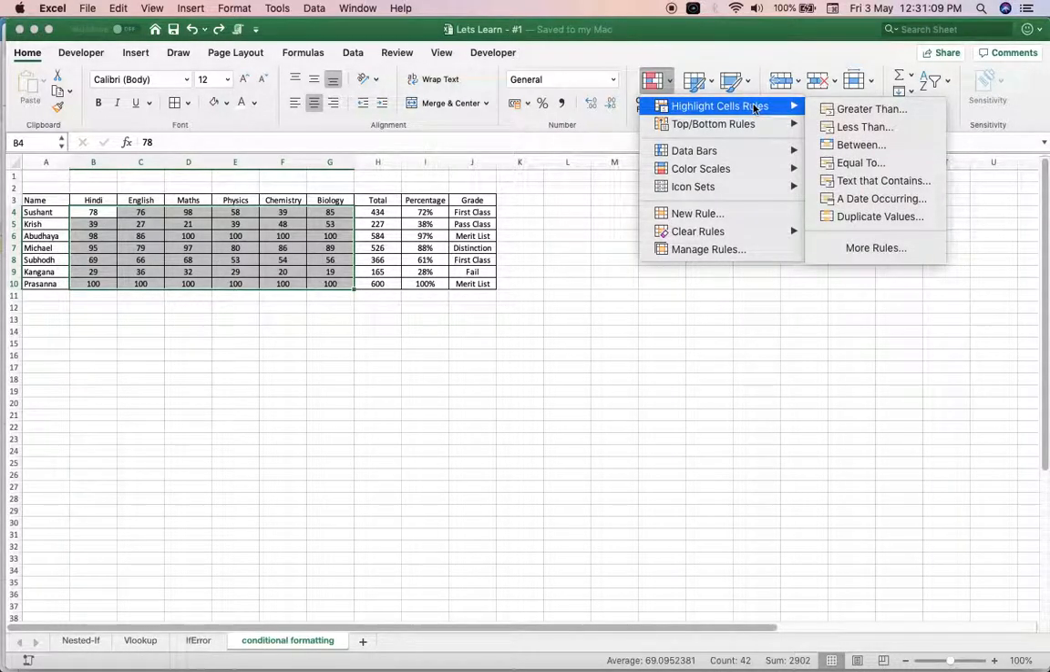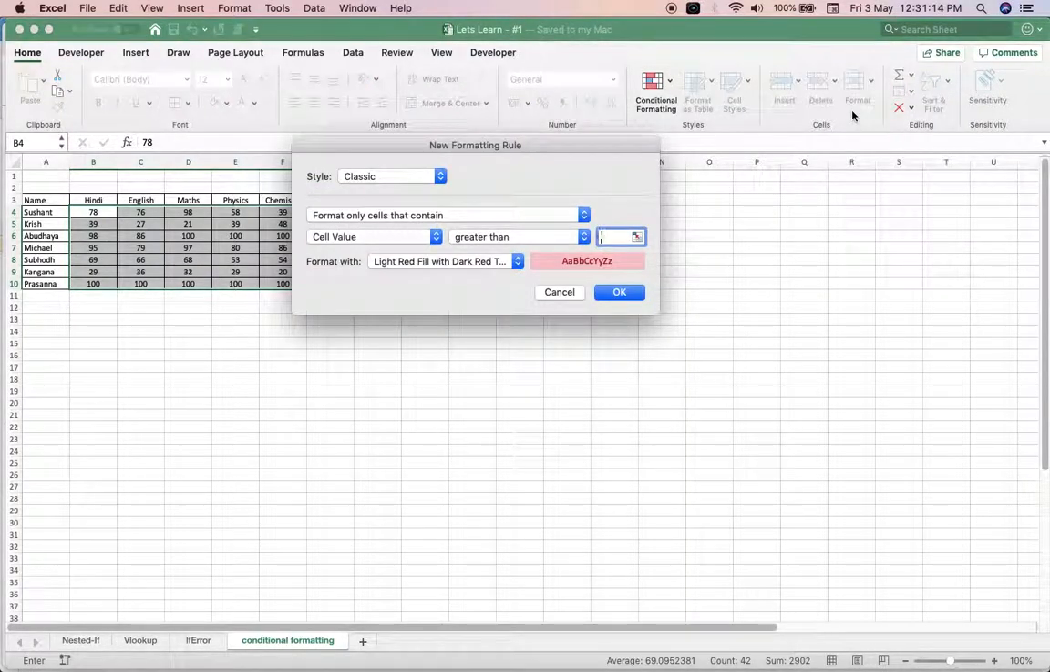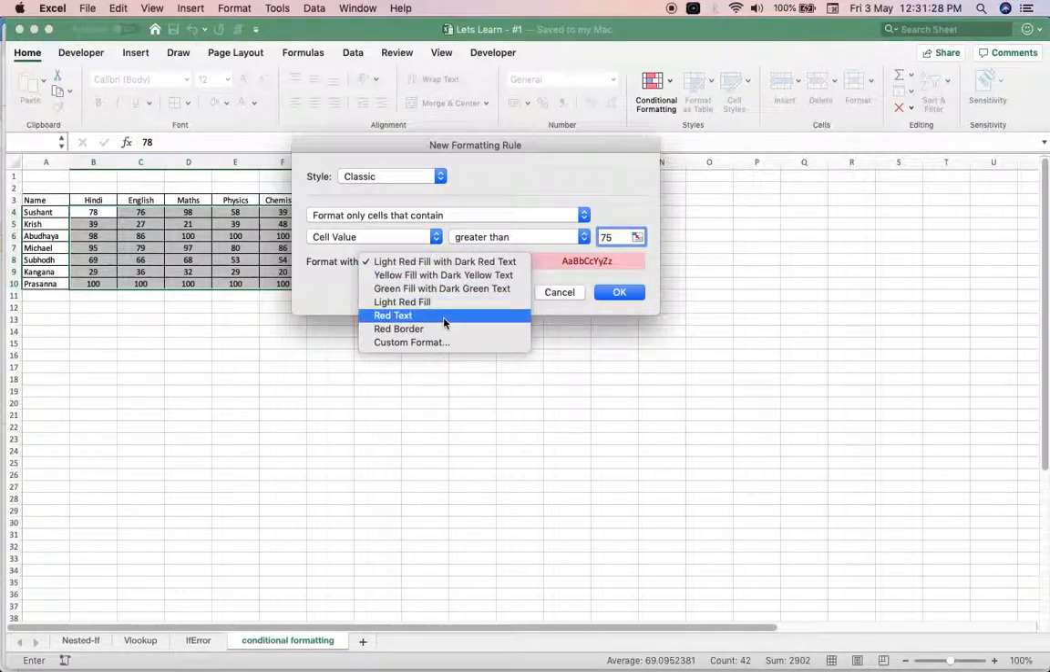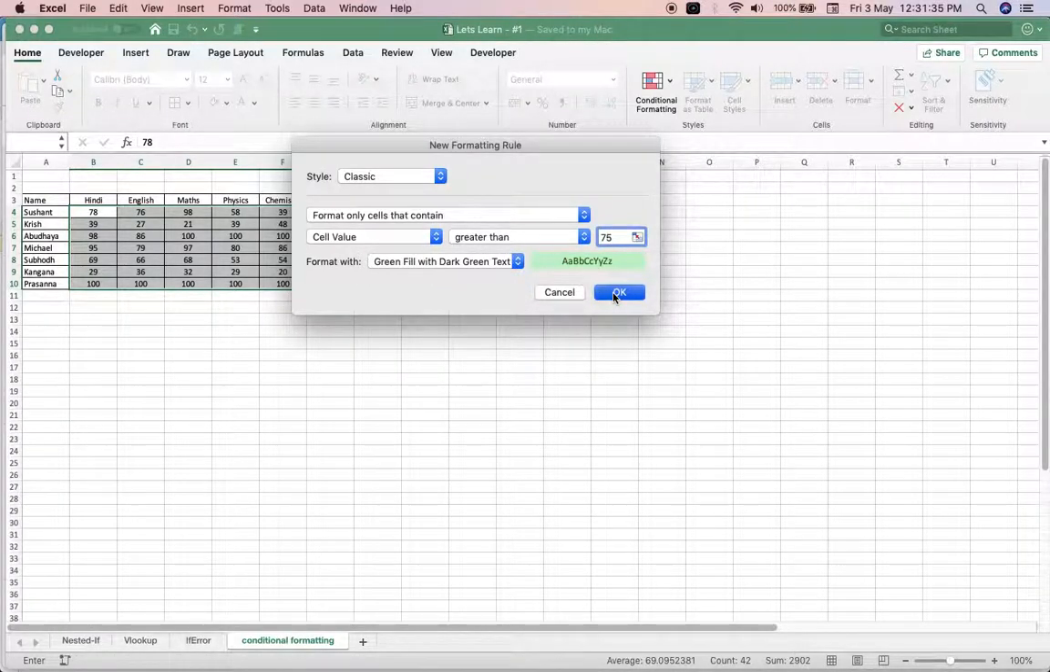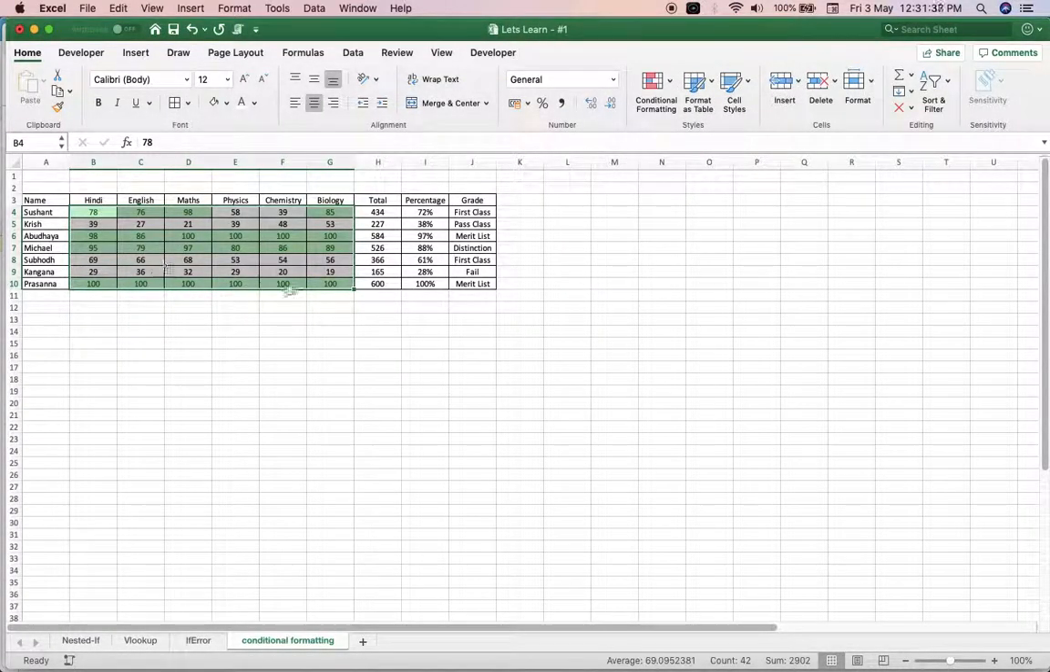Let me look at the first option, greater than. Highlight cell rule, greater than. It's a classic way. Format only the cells that contain a cell value greater than, say, 75, and it will highlight with how you want to color it. Since 75 is a good score, let's create a green fill with dark green text. So it has automatically selected the scores which are more than 75.